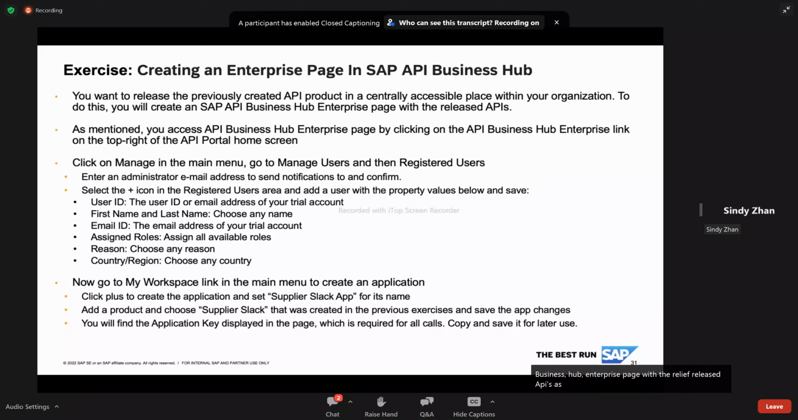As mentioned, you access the API Business Hub enterprise page by clicking on the link on the top right, and you click on Manage in the main menu to go to Manage User, and then Registered User. Enter the administrator email address to send notifications to and confirm. You select the plus icon in the Register Users area and add a user with the property values below and save.